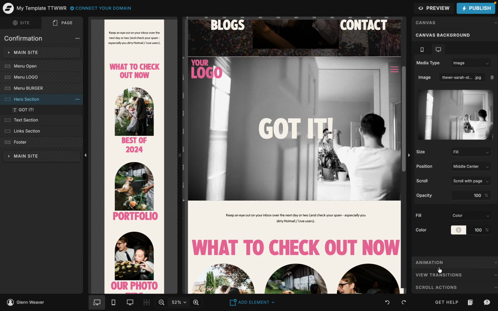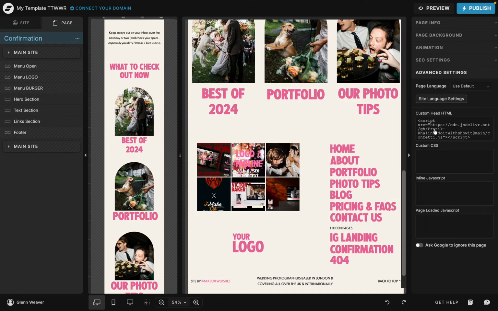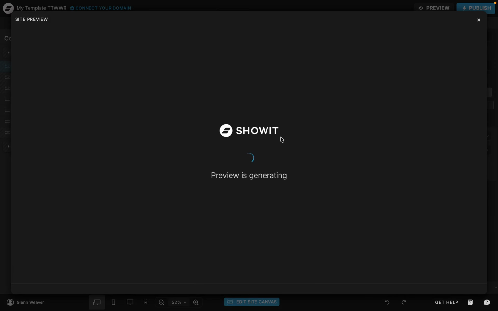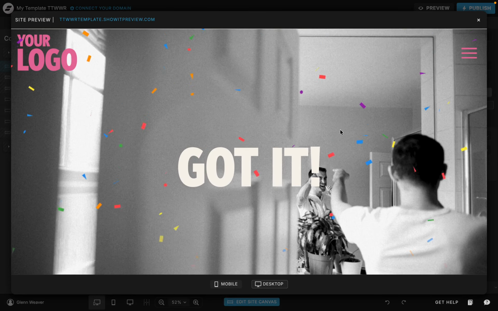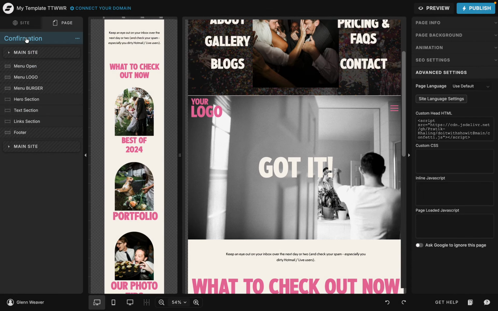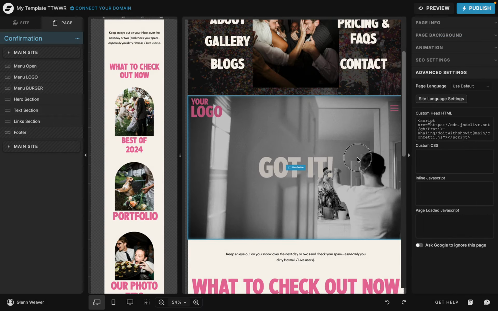And that is mostly it with this page. So if you want to get rid of the confetti that came up on the page, is it going to come up in the preview? Yep. If you want to get rid of the confetti, you can just click on confirmation, and then under advanced settings, you can delete that script. So grab all that, delete, save, and that'll go. Paste that back in. That's up to you if you want to keep that or not.